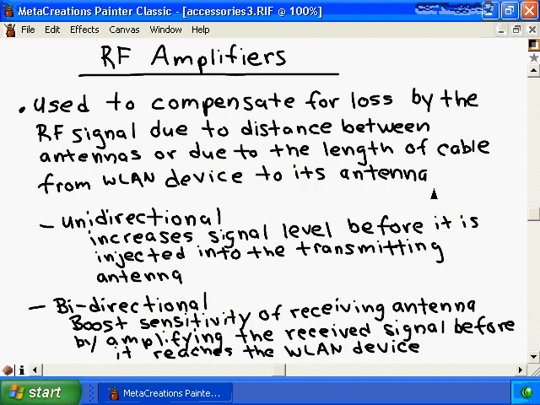Now, there are two types of RF amplifiers that can be used to boost the RF signal. First one is unidirectional, and the second one is bidirectional. Unidirectional is used to help compensate for signal loss that is incurred when you're using long RF cables between the wireless LAN device, such as an access point, and the antenna. So the unidirectional RF amplifier will increase the signal level before it's actually injected into the transmitting antenna.